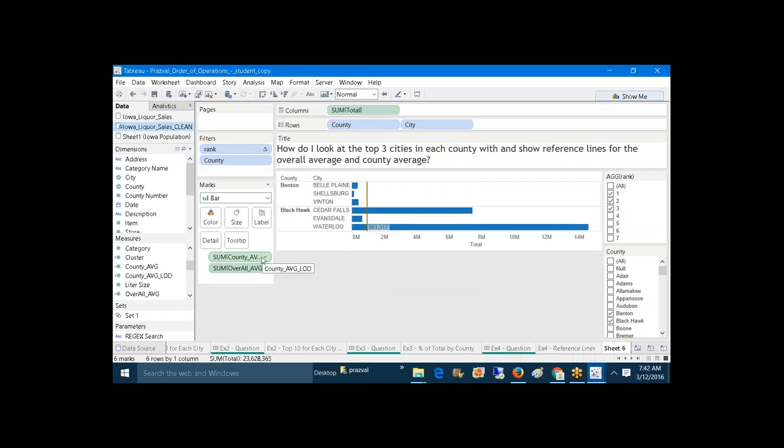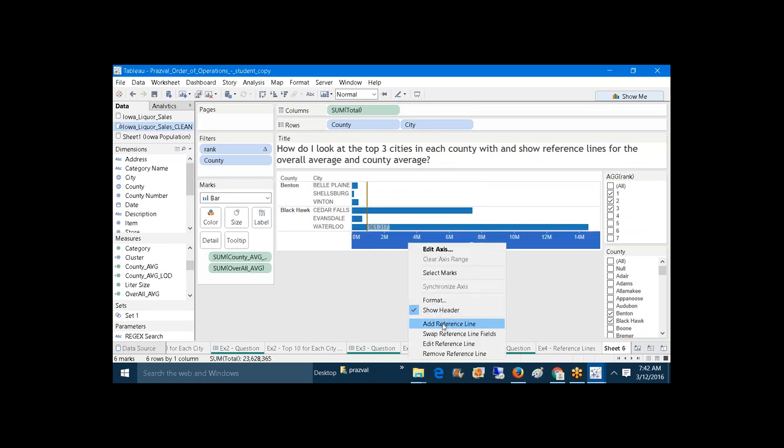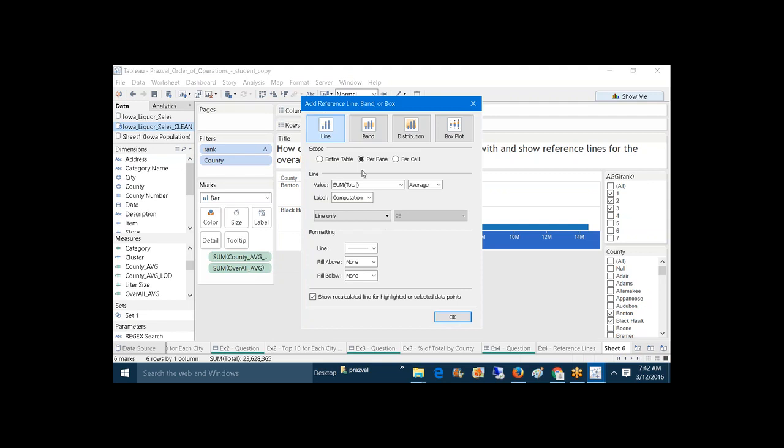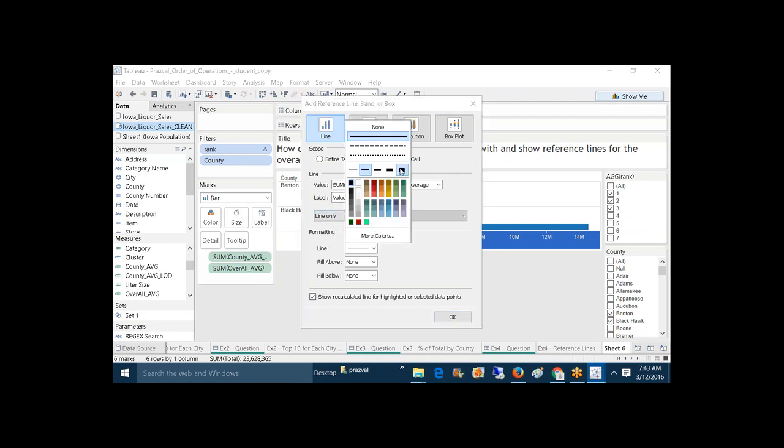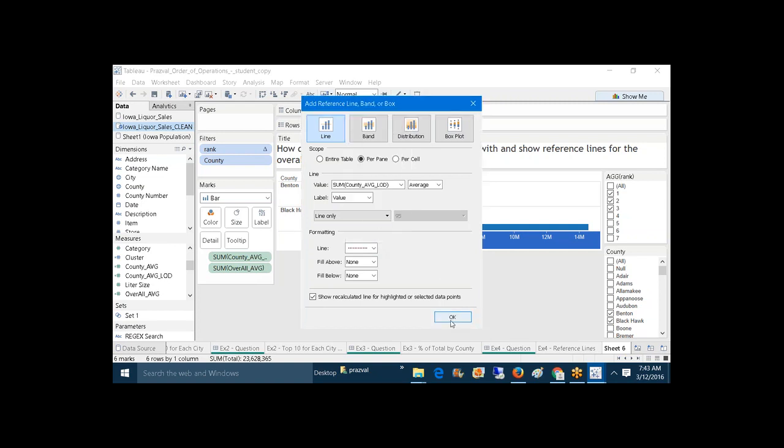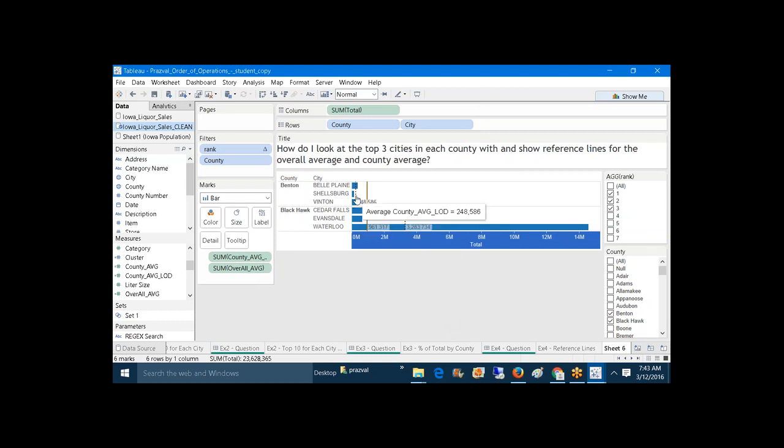And let's add the county average. So how to add the county average? Again right click on the axis, add reference lines, select the scope as per pane, and select county average. In label just click on value, and in line click on the dotted line. Select the required color, click on OK. Now this dotted line gives us the average at the particular county level. So what is the average of all the cities in this Manhattan County? 248. But what about the overall average? 961. Here the average for that county is 3.2.